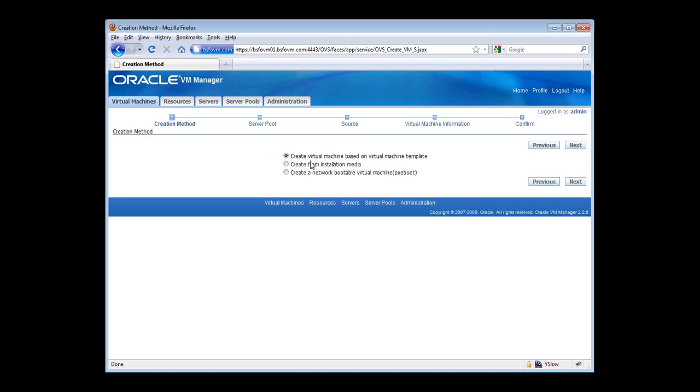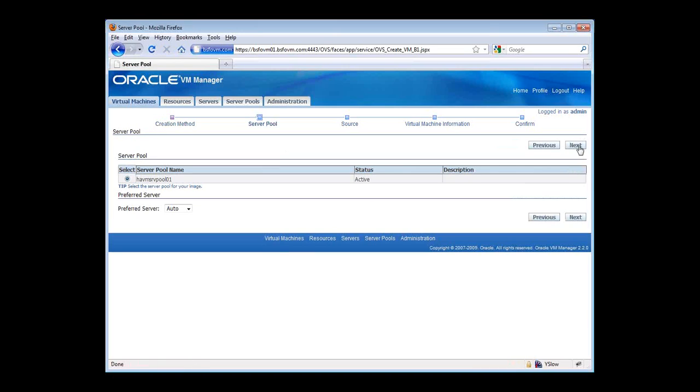It gives me 3 options: create from a virtual machine template, create from installation media, which are your ISO images, or from a PXE boot network. So it gives us these 3 options. So I'm going to select based on virtual machine template. I'm going to select my server pool.